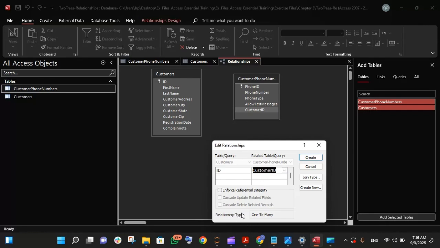Now, look at this relationship type. What do you mean by this relationship type? This relationship type means one to many. What do you mean by one to many? It means on our customer table, we are going to be having just one entry for one information. So that means if my name is on this customer table, it's going to appear just once. But my name can appear multiple times here. Why? Because it's important for me to have multiple phone numbers.